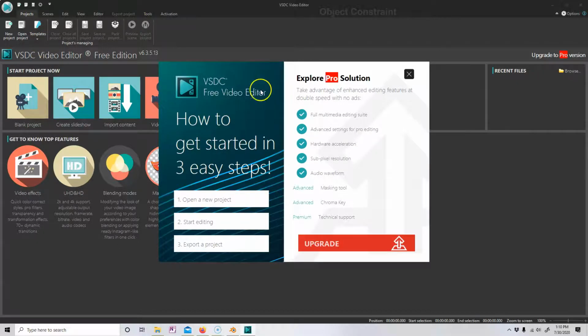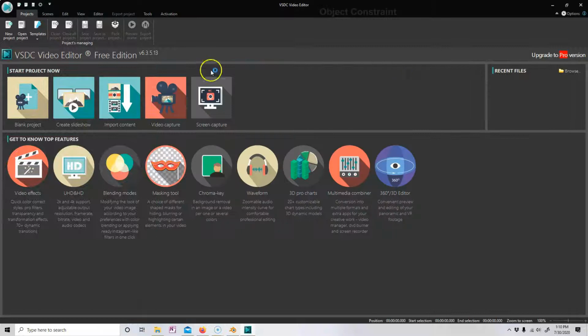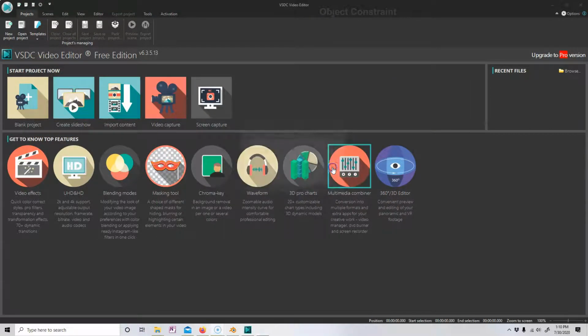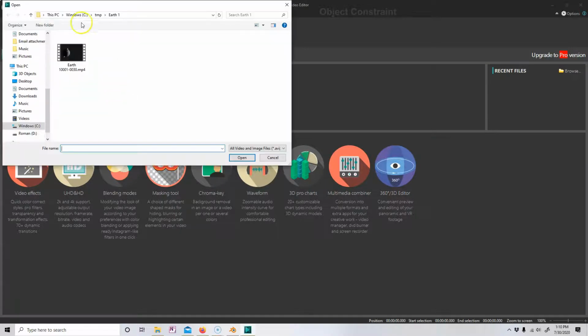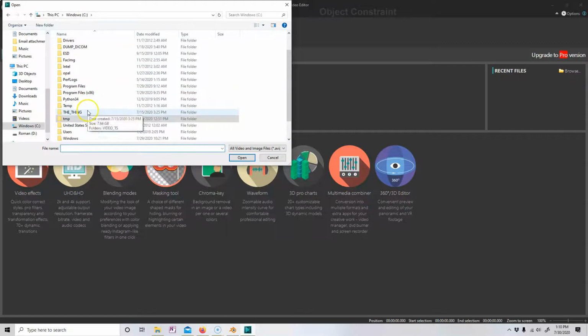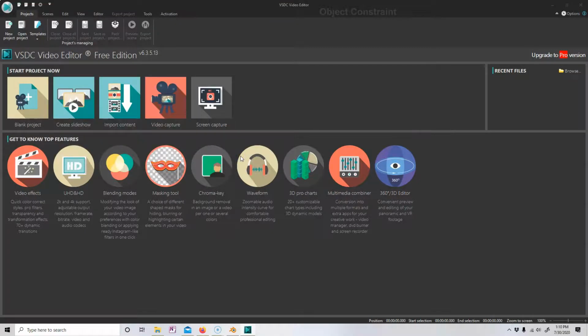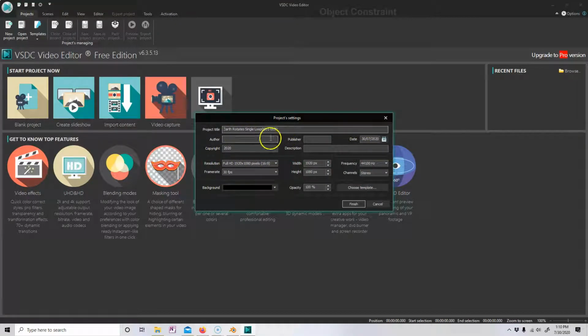So now that we're in the VSDC editor, it is free. Just click off of this. It's always going to want you to upgrade, and maybe you should, depending on what you need. I'm going to close that out. I don't want to update right now. And import content. Migrate to wherever you put it. Earth revolves single loop. Open that. And it gives you this menu.